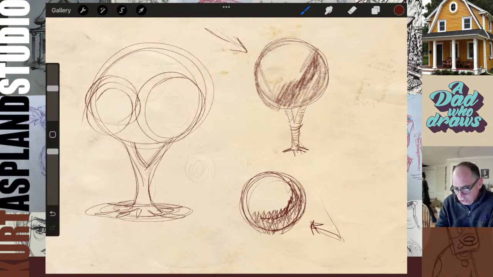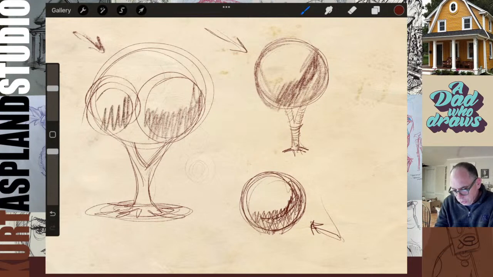And then when I shade the tree, if I start thinking of this as shade over here, this is going to be in shade over here, and of course this part of the tree is going to be in shade.